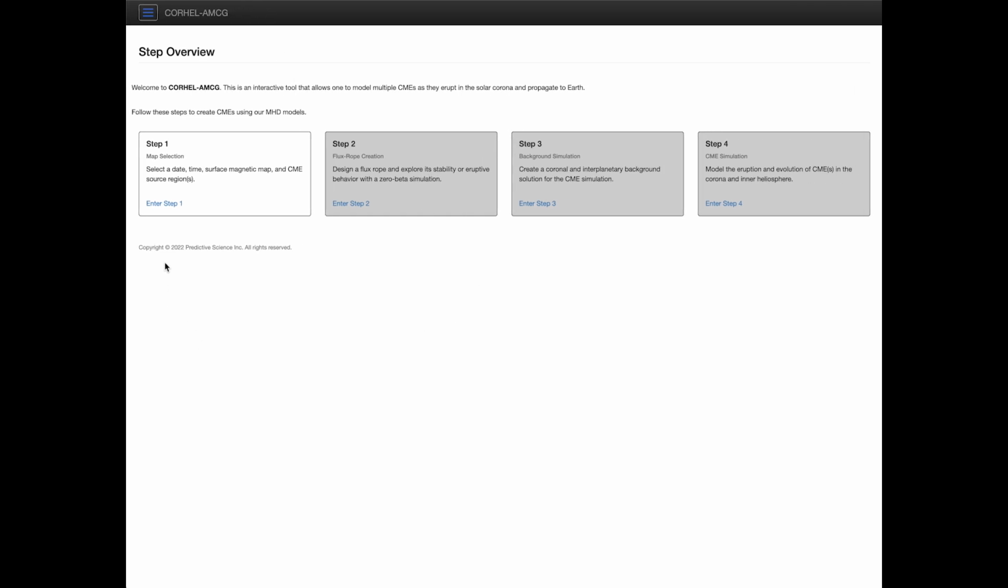Starting off, we see that there are 4 steps on the Step Overview page. However, steps 2 through 4 are grayed out. This is because the first step of the process is map selection. Here we will select the date, time, and source regions of the eruption or eruptions that we wish to model. We call this step map selection because a key part of this process will be selecting and viewing the full sun magnetic map that will be used as the boundary condition for the MHD model calculations. To begin, we click Enter Step 1.